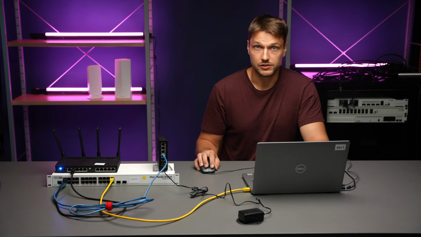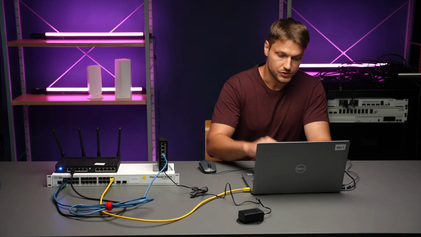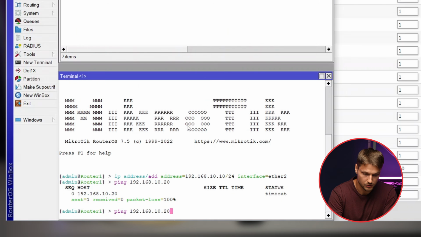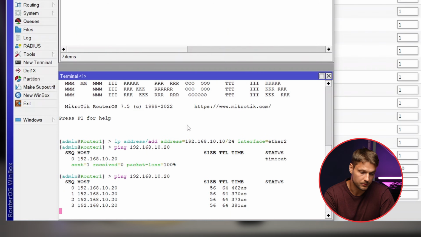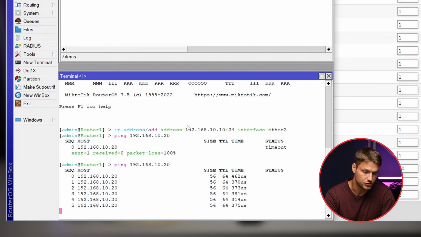Okay, VLAN 10 is now completely configured. You can create more VLANs as needed, and let's first test the ping. Okay, now you can see router 1 and router 2 can reach each other.